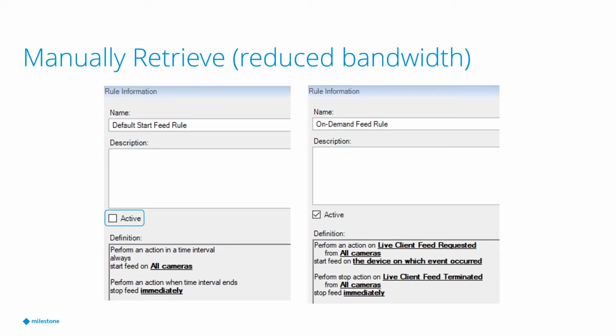No recording is actually going to happen unless there is motion during that time, and obviously there's not going to be any recording on the local system when nobody is actively looking at video.